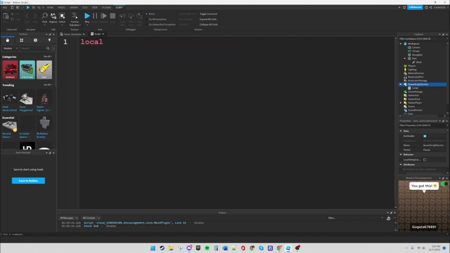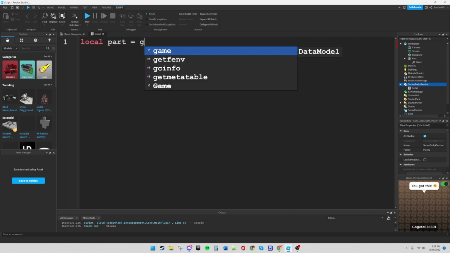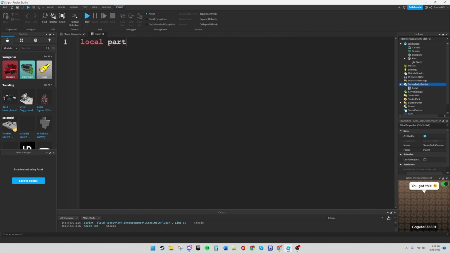So let's make a variable for the part. For example, local part. If you place local first, this is how Roblox, and Lua coding in general, will think this is a variable right here. And then part is the name of the variable. We always put it in equals, or if you're making a local function, which we'll get into later on, but let's just make a part variable.